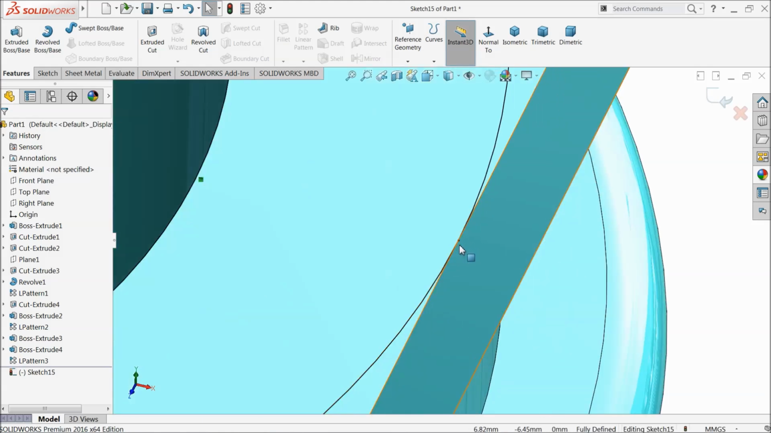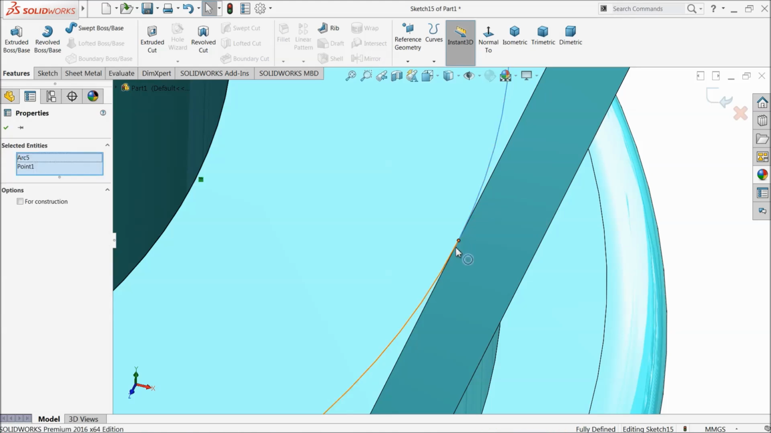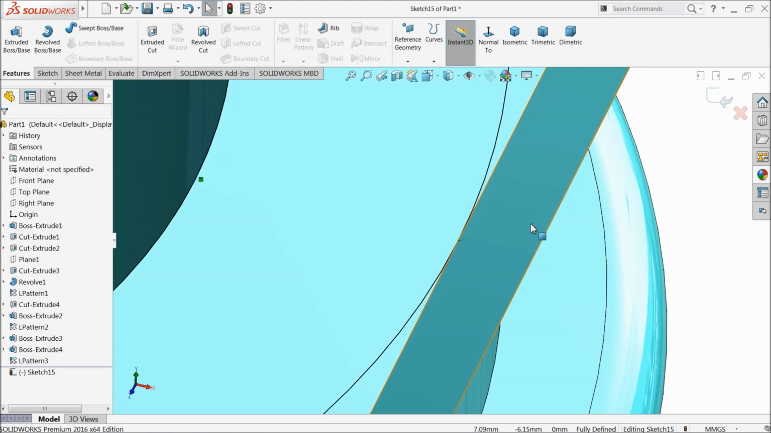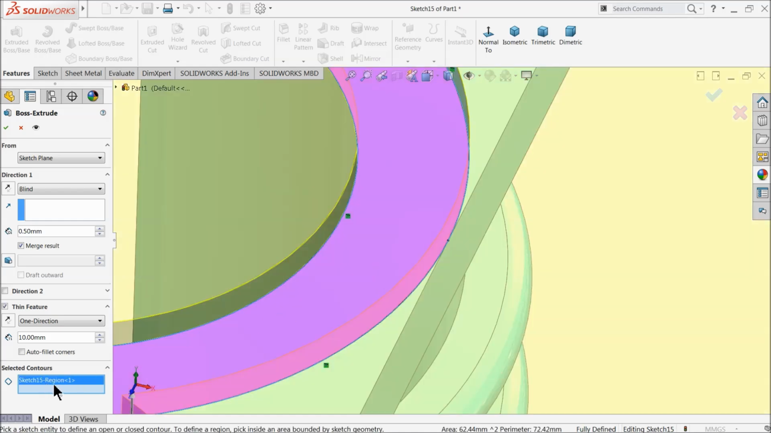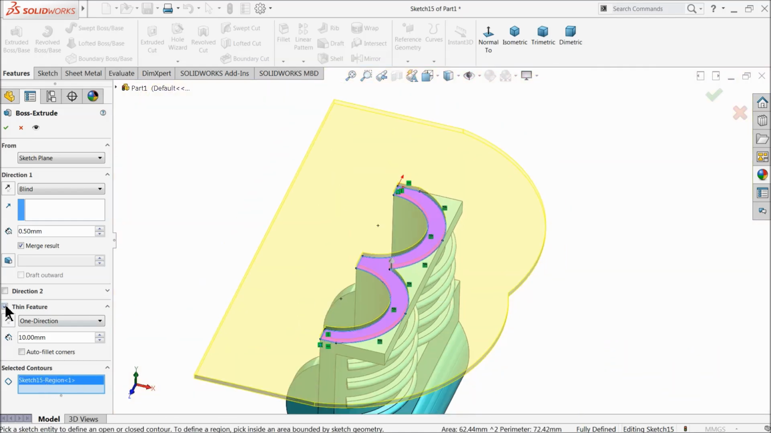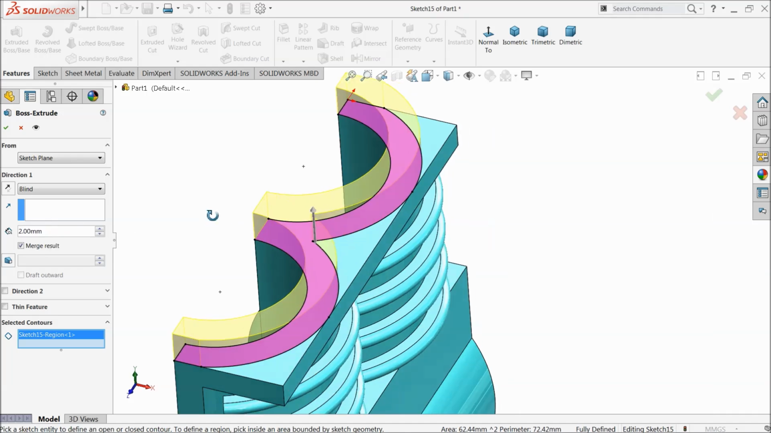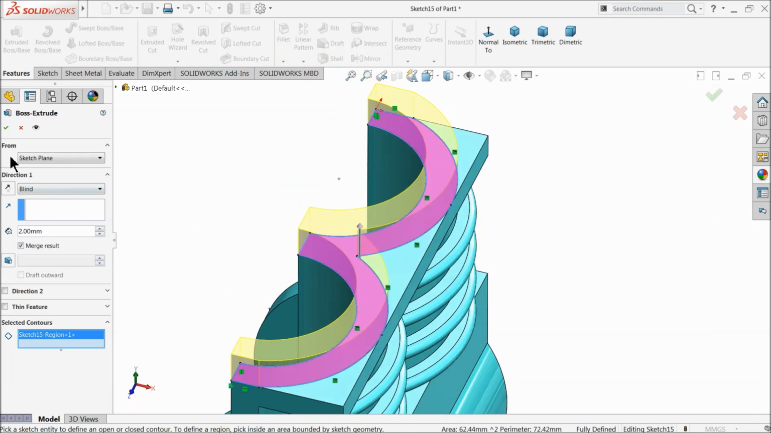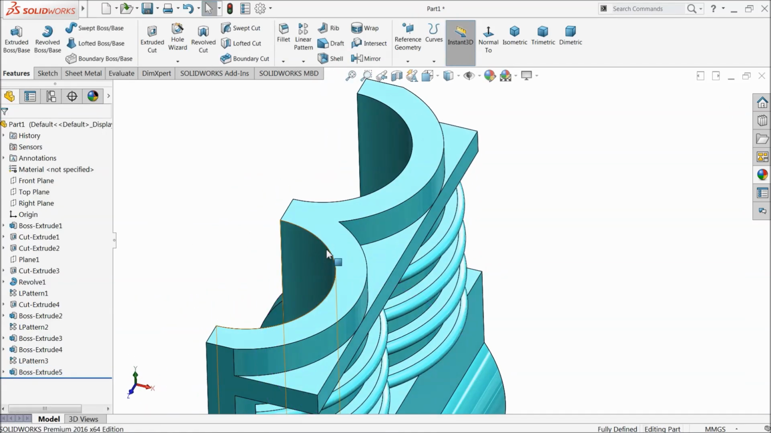Because if these lines will not connect, then it will not extrude. Okay, uncheck thickness. That's it. 2 millimeter. Okay, that's our body.